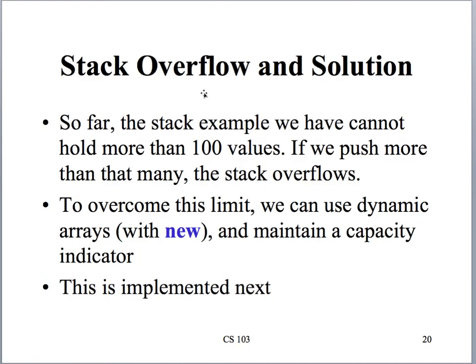So in this example, of course, we haven't taken care of things like stack overflow. What if we try to push more than 100 things on the stack, because that's the limit on the array size that we set in this case? So we can use dynamic arrays. That is one of the ways we could do that.